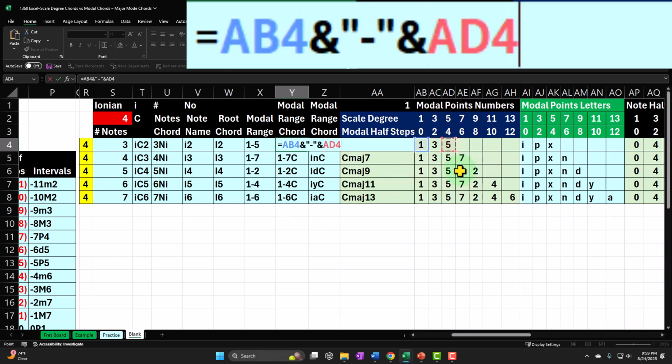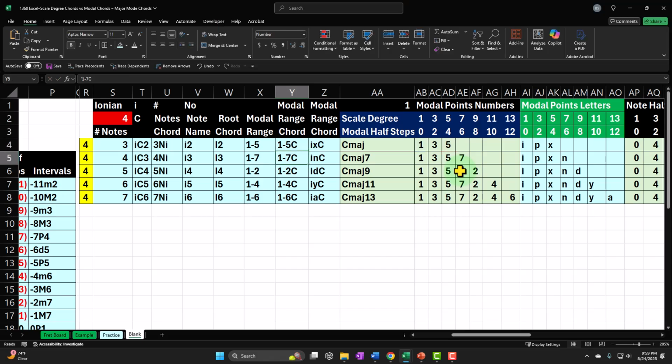There's my range. And then I'm going to add a C to it. So then I'm going to say and quotes, so I can type a C. So it's a modal range chord. So it's a 6/5 modal range chord.